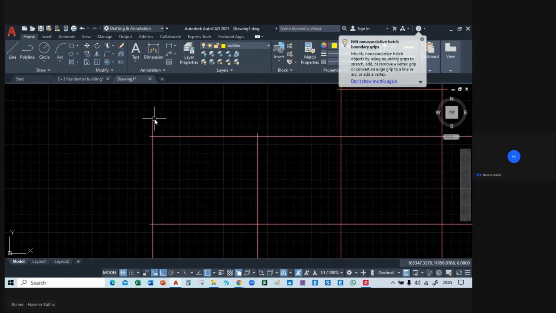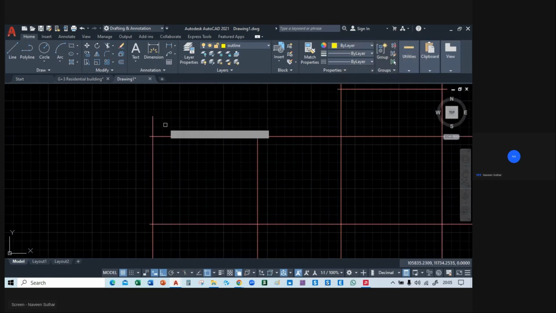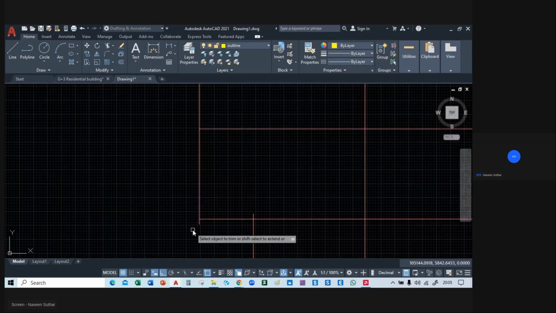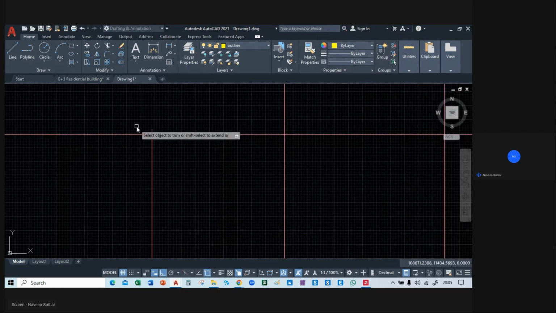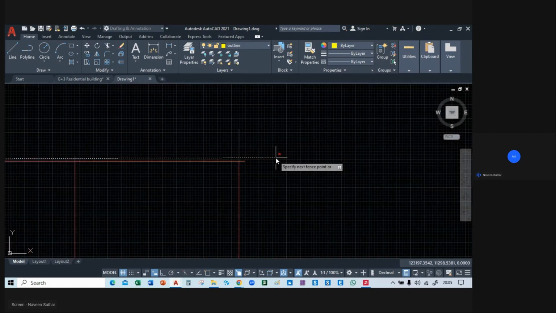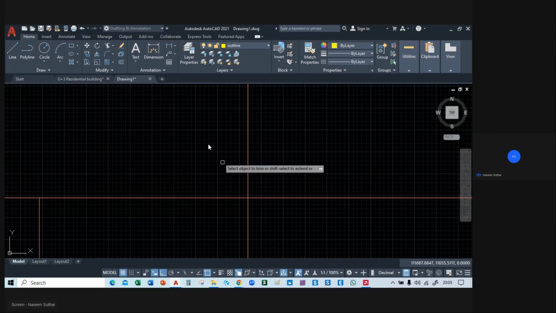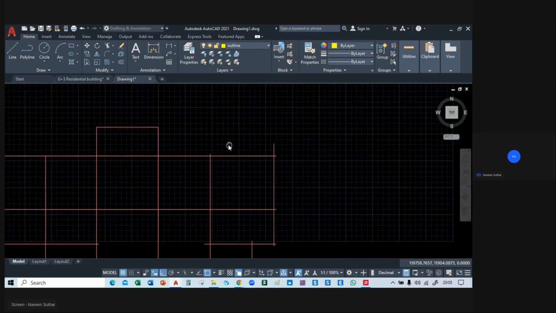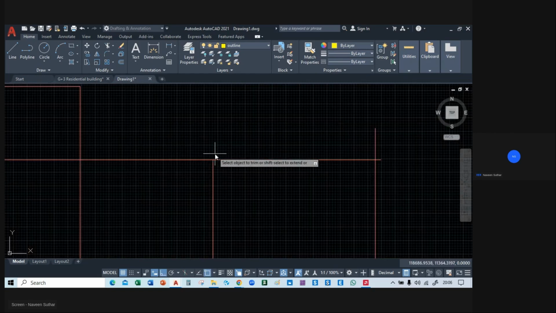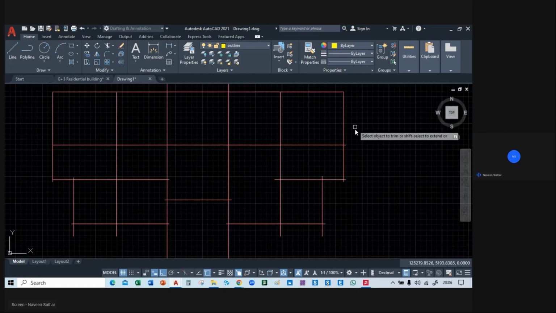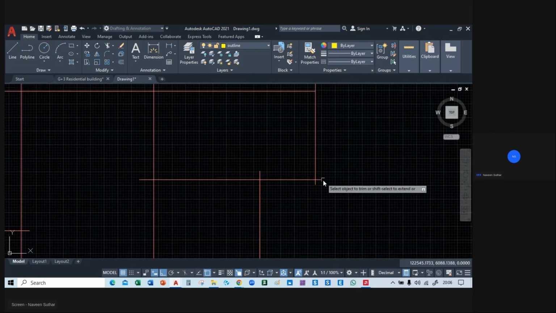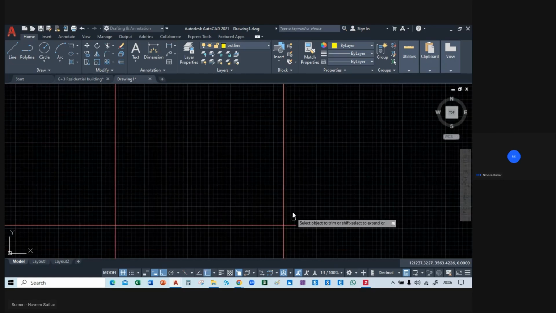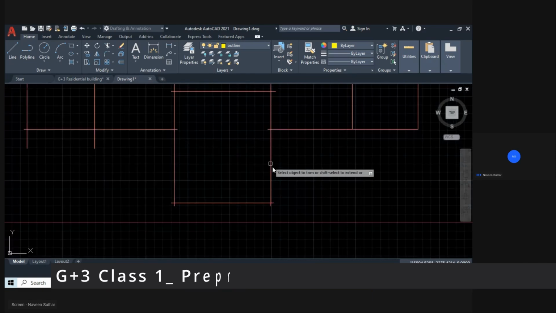So you have to trim it from the corner. So trim this from the corner. Okay, like this, and you can select from here to here. Wait. You can select from here to here. You have to trim it. You can trim it. Trim, trim.